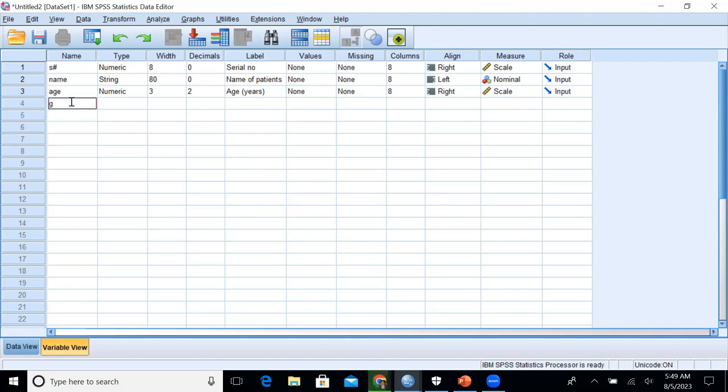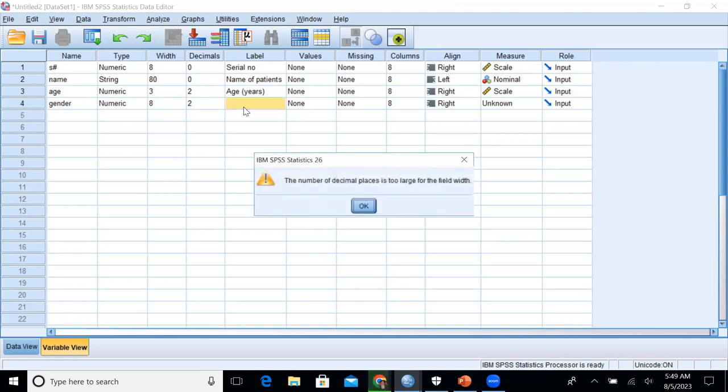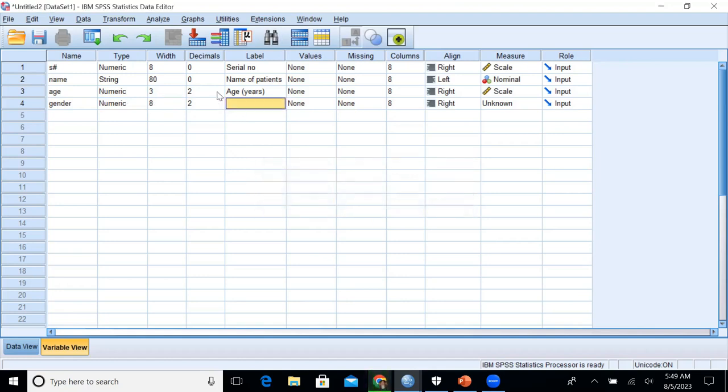So gender. Make it numerical because I have to assign the codes. I will write 1, it will write male. I will write 2, it will write female. I don't need to add any decimal, make it 0. Label: gender of patients.